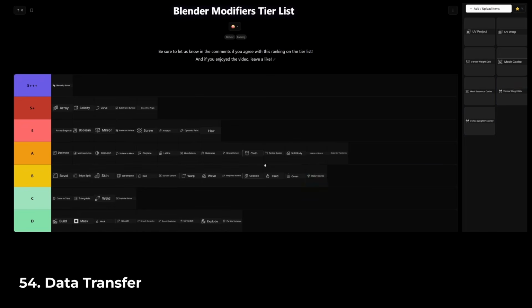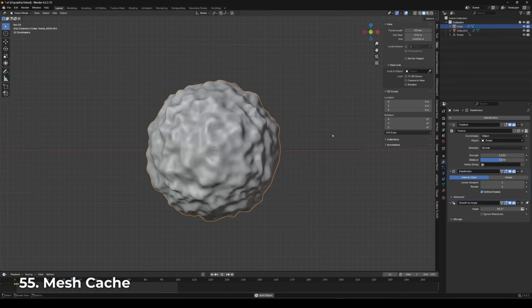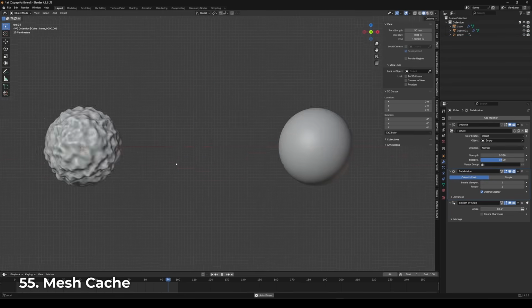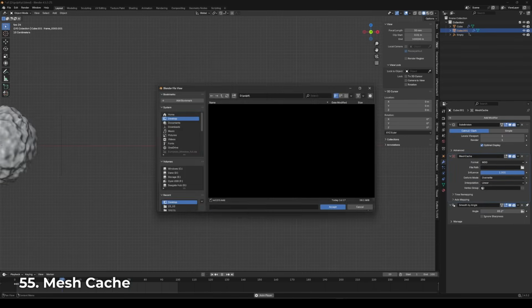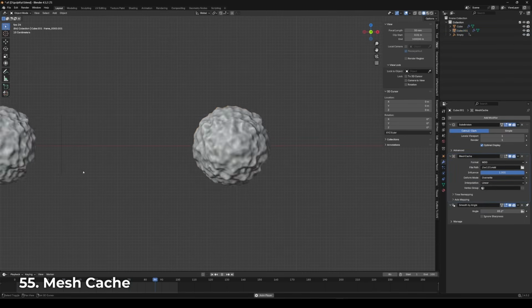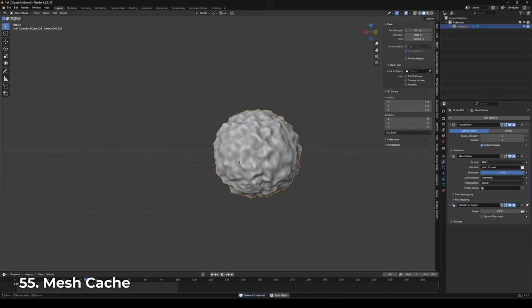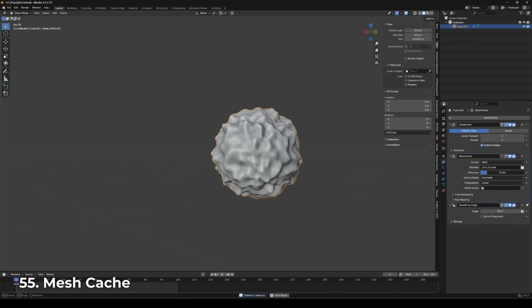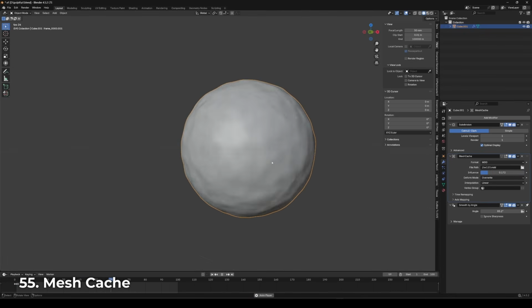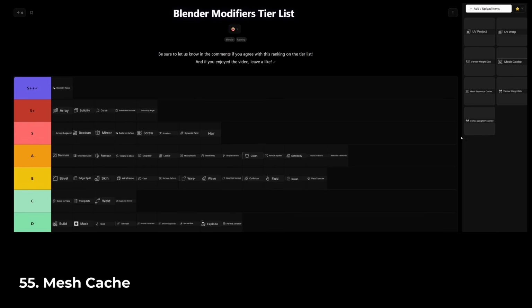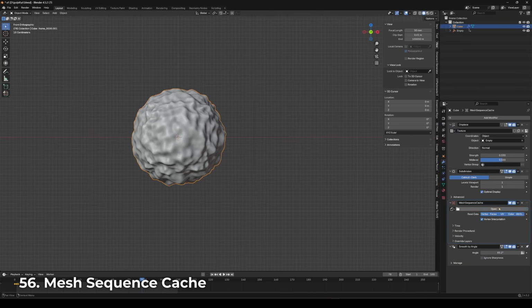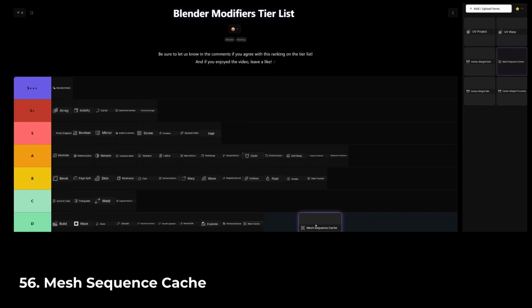Mesh Cache is used to load and play back animation data from external cache files onto a mesh. If you have an MDD file ready, you can simply load it and give yourself additional control over the animation through the interface settings. Personally, I don't really find much use for it, but I would be happy to hear your thoughts. For me, it's D tier. Mesh Sequence Cache does essentially the same thing, but for formats like Alembic. Same as Mesh Cache, D tier.